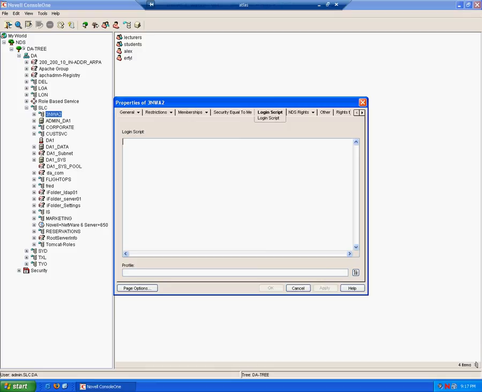So let's use the write command. If you remember, the write command was write space quotation mark the message you want. If we want to just show that this is the container login script, we might just make the message, this is the container login script for the FreeNWA2 OU.